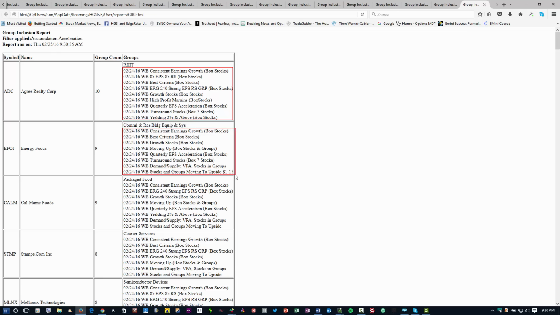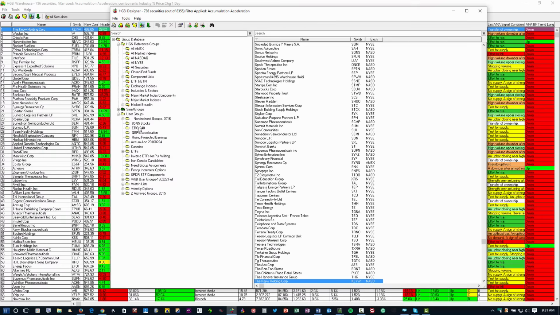And this one also is included in stocks and groups moving to the upside. That's EFOI, Energy Focus. Here's Calm Maine Foods, stocks and groups moving to the upside. But every one of these are box stocks. If you are interested in stocks with consistent earnings growth, that's why I put this in here. But I also wanted these stocks to be showing accumulation and, as a bonus, in the stocks and groups moving to the upside. Let's go take a look at a few of these before I end the video.